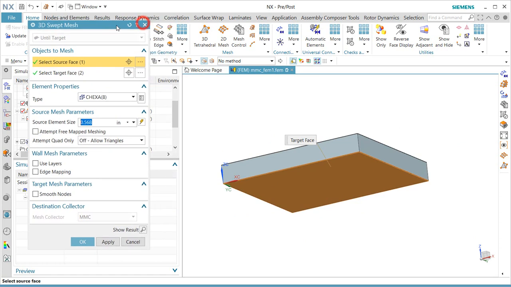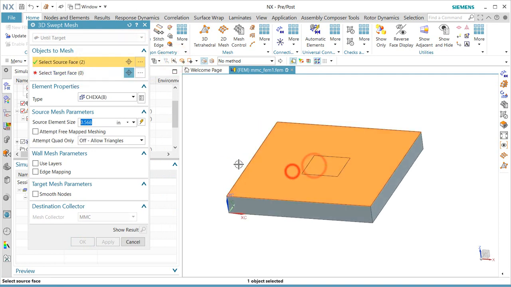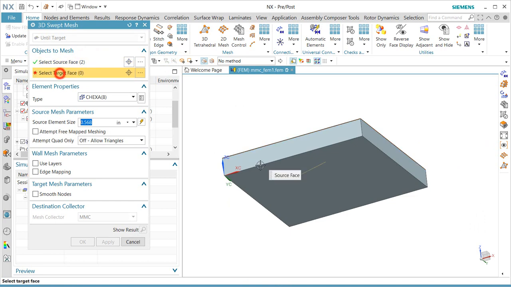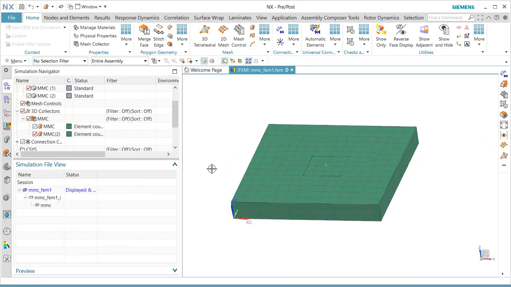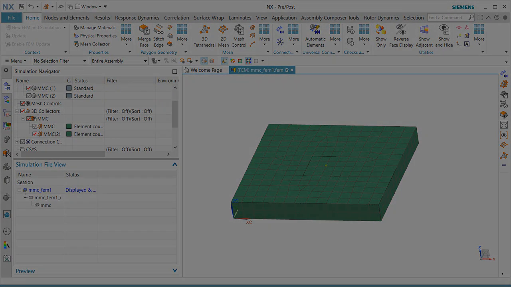If you have multiple faces going to a single face, the multiple faces have to be on the source selection side, and the target has to be the single face. So it's fairly easy to correct it. And that concludes the demonstration.